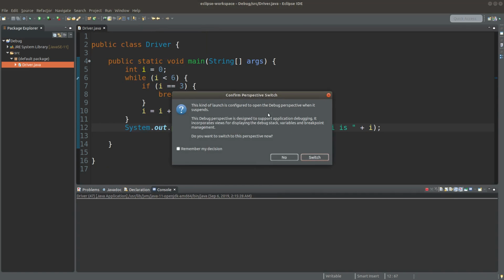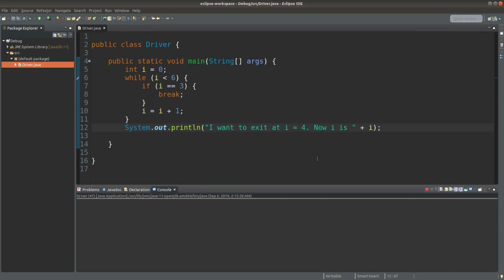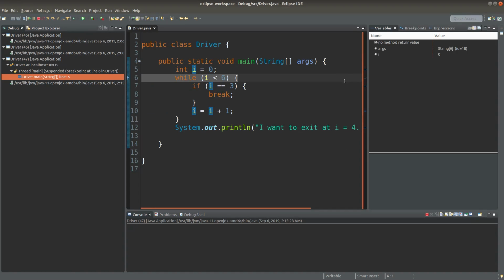Okay, this statement is going to tell you that you will switch to the debug perspective. So let me switch it now. Okay, this is the debugging environment for Eclipse. How can I check the value of i when I run the code line by line? I can go to here and press step into or the F5 key. Initially here i is 0, which is simply the value coming from line number 5.